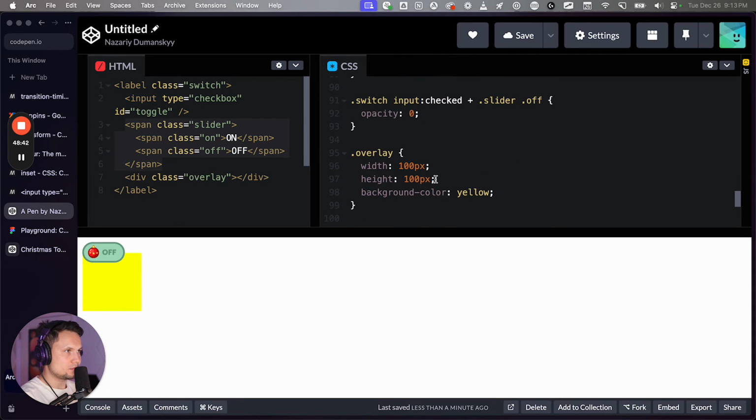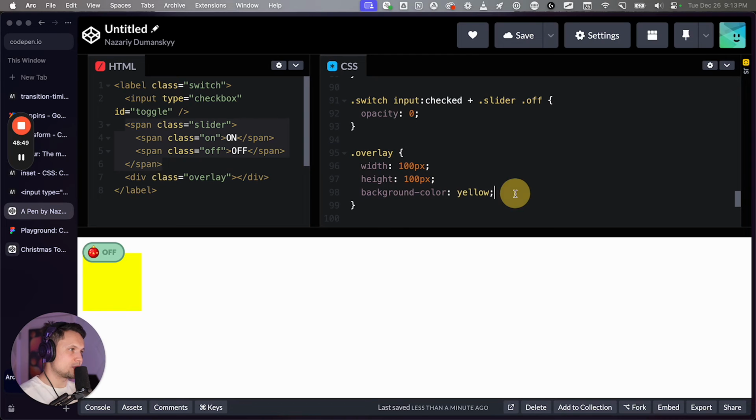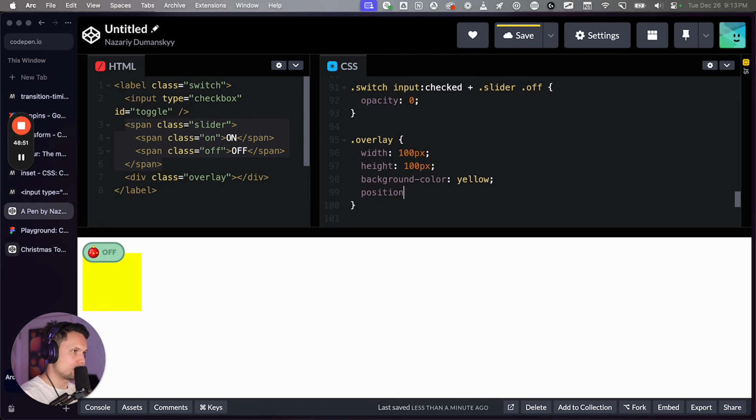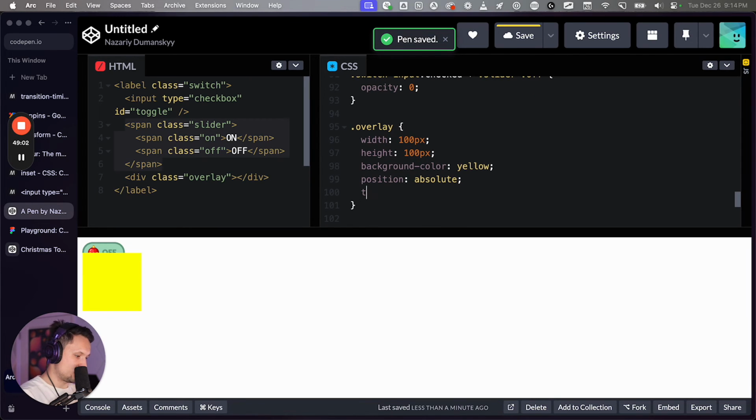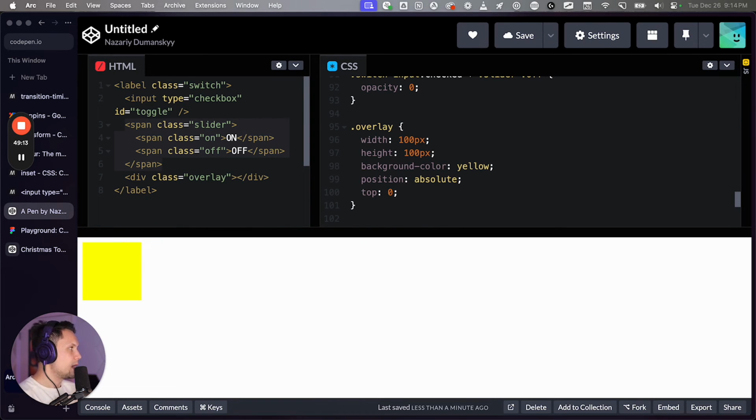How do I make this width of 100% and fill it up with the full thing? So if I do position absolute, for example, position absolute, what's going to happen is that if I do, for example, like top 0, it's going to be absolutely positioned to the switch element, which is this one, not to the body. And so that's where it gets a bit difficult.